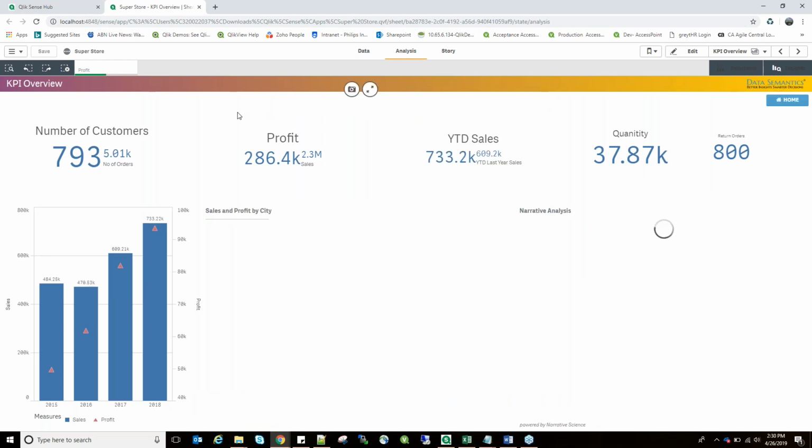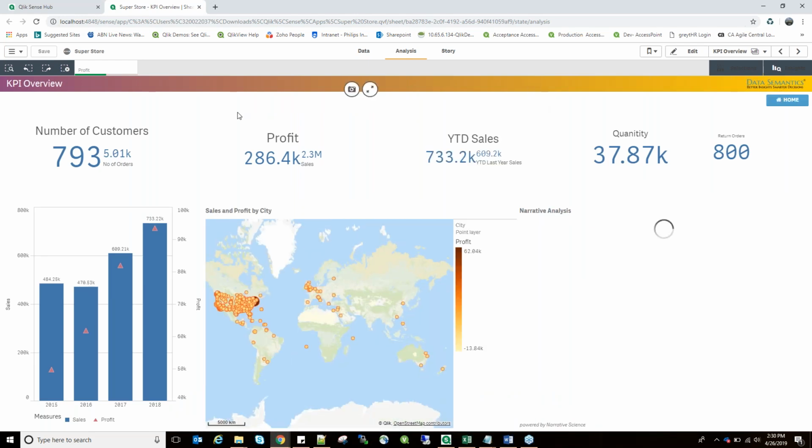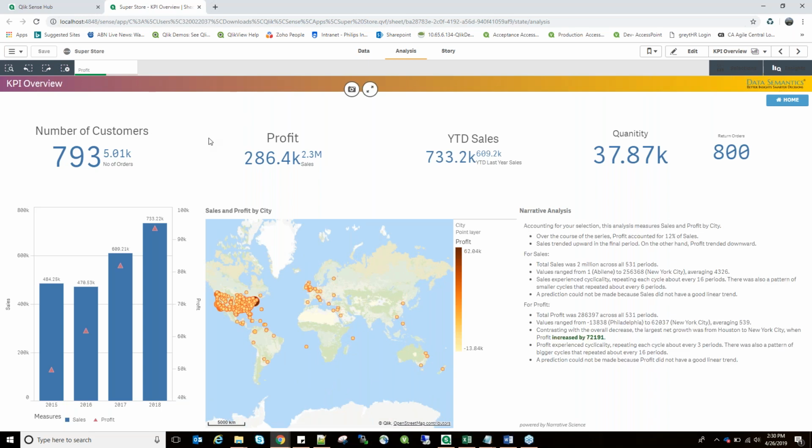ClickSense gives you more flexibility to bring up the KPI whenever you drag and drop your measure, where you can set your measure based on your requirement. I start with the number of customers, the number of orders, how much profit across our sales, how much sales we have, YTD sales and YTD last year sales, quantity, and return orders. These are the return orders features.